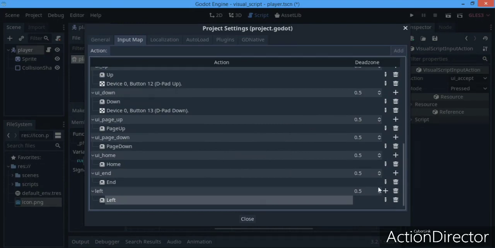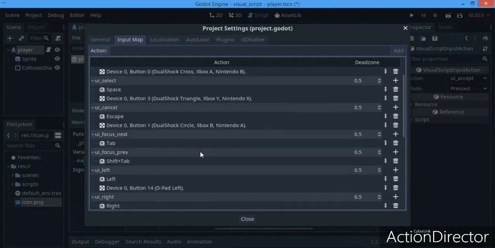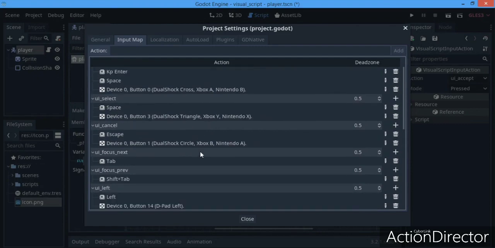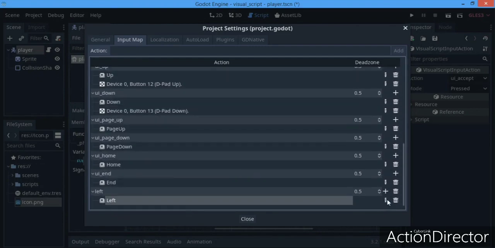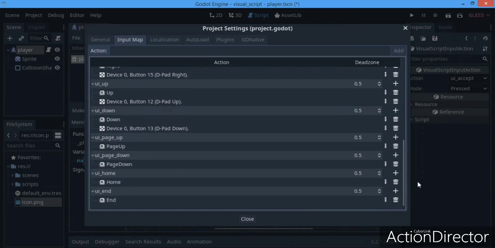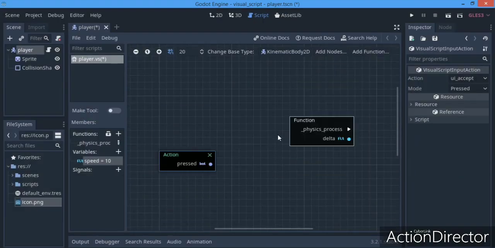But me, I don't actually like using these user-made actions. Not like they have any issues or anything, they work perfectly, but I just feel weird using them, so I'm just going to delete that. So you can do that for your left, your right, your up and down, and all that stuff.